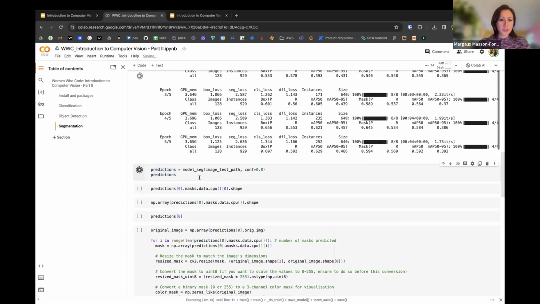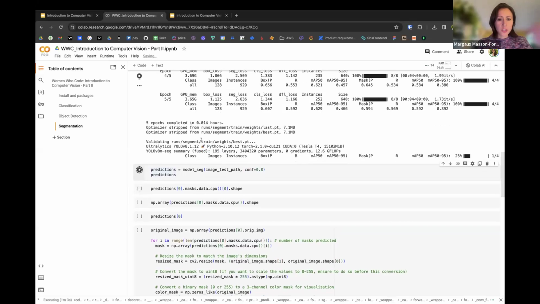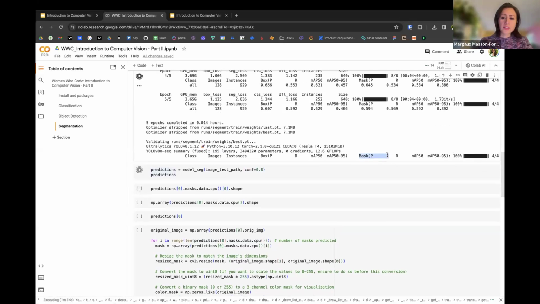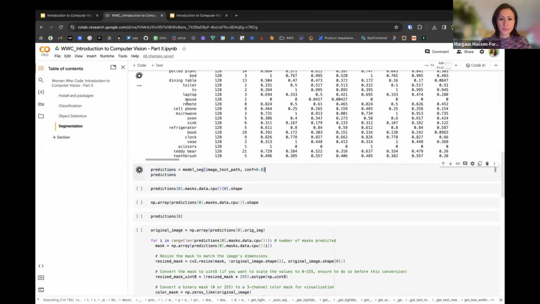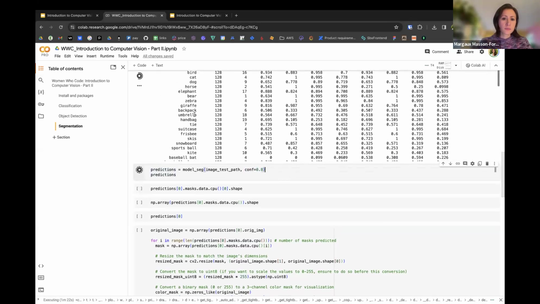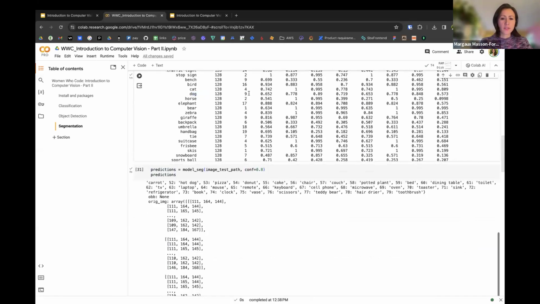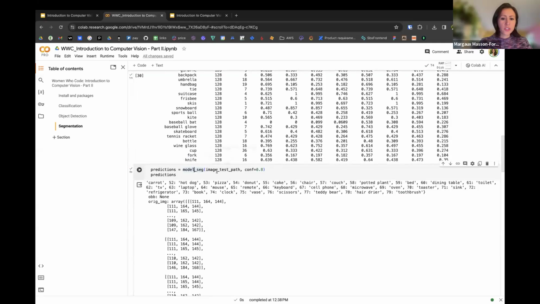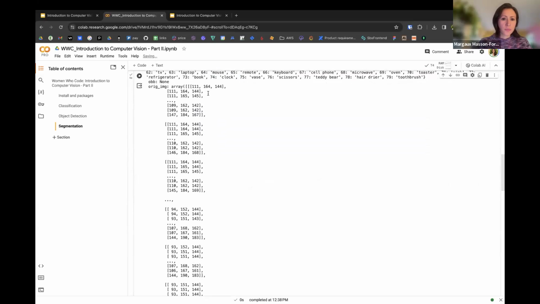Yeah, so the training is done. It's going to give me some information about what had just been trained like before. You can see we have new metrics showing up here, which are masks. So we have segmentation metrics here. Same classes as before. See our dog class. We still have 9 examples in the test set. And then we have our prediction on our dog image.